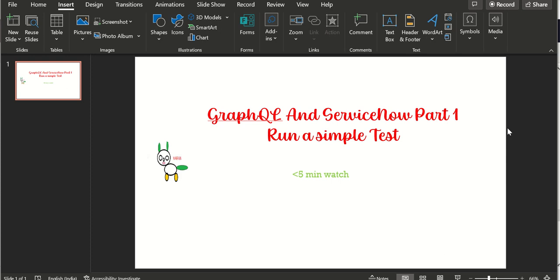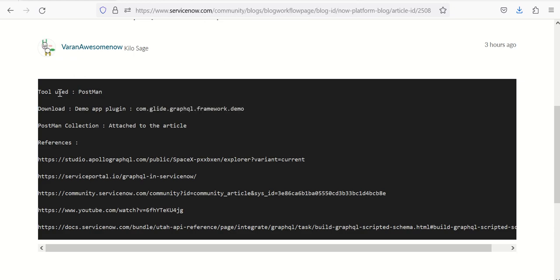In this video, we'll talk about GraphQL and ServiceNow setup. This is part one of a multi-part video where we will talk about how to run a simple test using Postman. So as part of this video, we'll be using Postman as the tool. We'll download a plugin, which is a ServiceNow plugin that has the required GraphQL setup. To this ServiceNow community article, I have attached the Postman collection, so you can directly import and use it. And these are the references that I have used as part of learning about GraphQL.